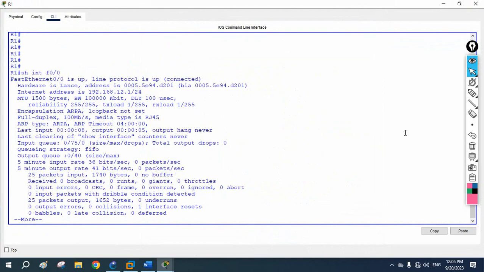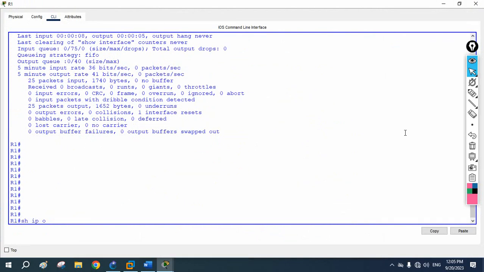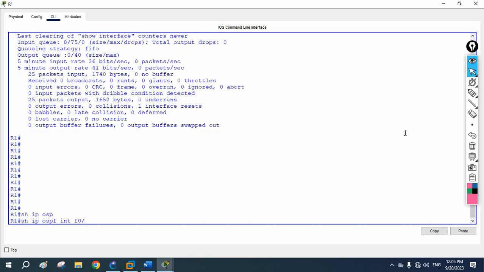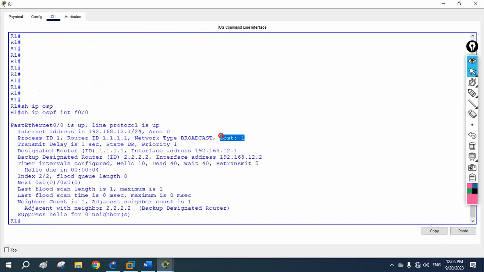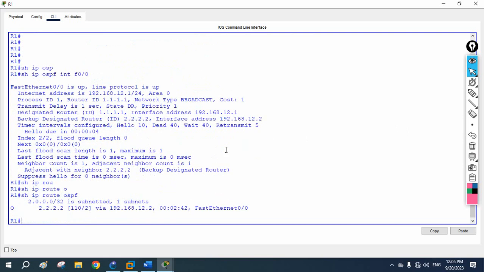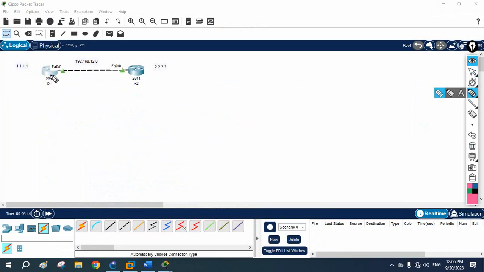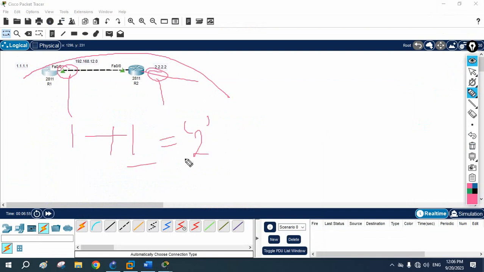I just want to show you the cost. If you want to check the cost, you will write show IP OSPF interface FastEthernet 0/0. You can see this is a cost of 1. And the total cost, how much it is charging in total. If anyone wants to go to this network, total cost is 2, that is metric is 2. How it is 2, you need to remember it is 2 because it is going this way. This is a leaving interface, this is the leaving interface. So the cost of this one is 1, cost of this one is 1, so 1 plus 1 is 2. So we have the cost 2.